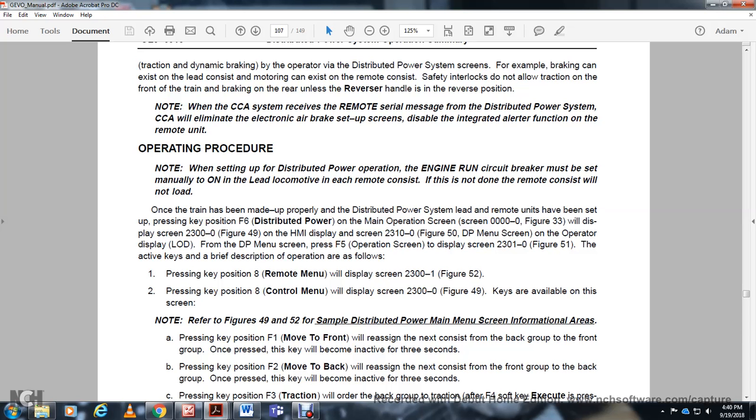set up, pressing the key position F6 for the distributed power main operating screen, figure 33, with the display screen 2300, figure 49, with the human machine interface display screen 2310, figure 50, with the DP main screen, main menu screen with the operator displayed LOD, and from the DP menu screen with F5 of the operating screen with the display 2301, figure 51. Activate keys and brief description operating as follows.